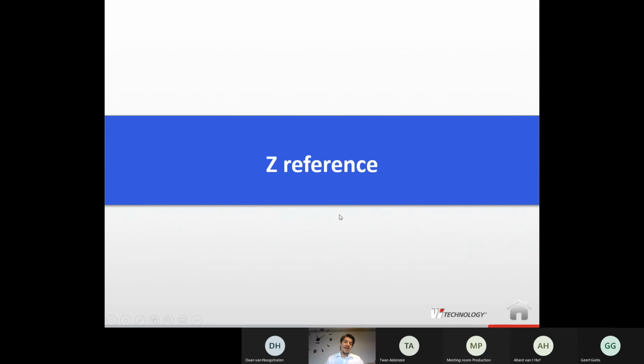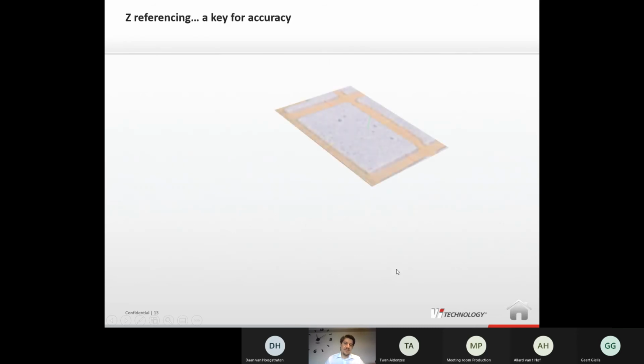Now coming to the topic height reference, because this is, let's say, the base on which the technology is based, the big difference.